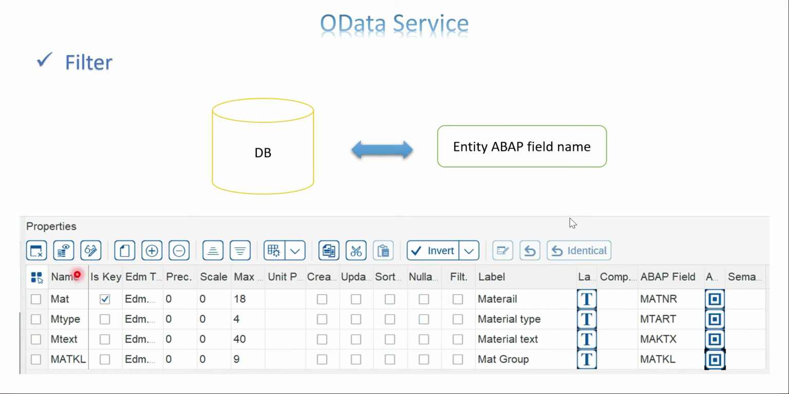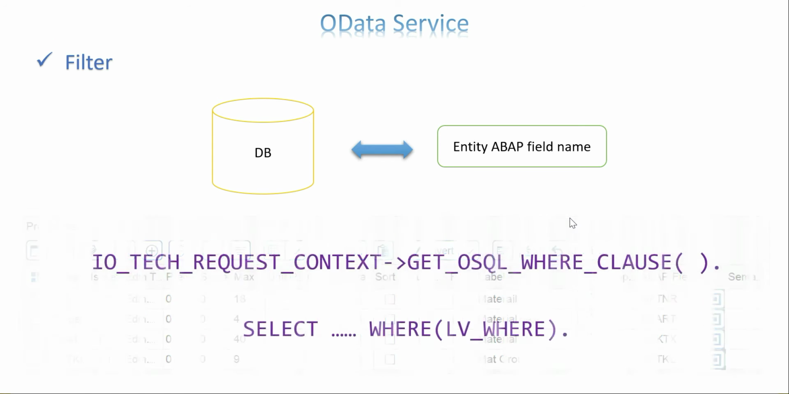And you can see out of 4, I maintained the fourth one as a database field name. That is the reason, especially for the sorting option. I'll show you why. And for the remaining, I have a different name compared to your ABAP field names. Okay, and this is the syntax.